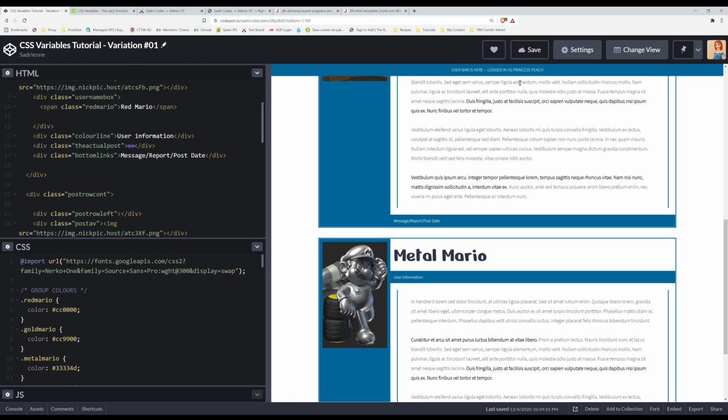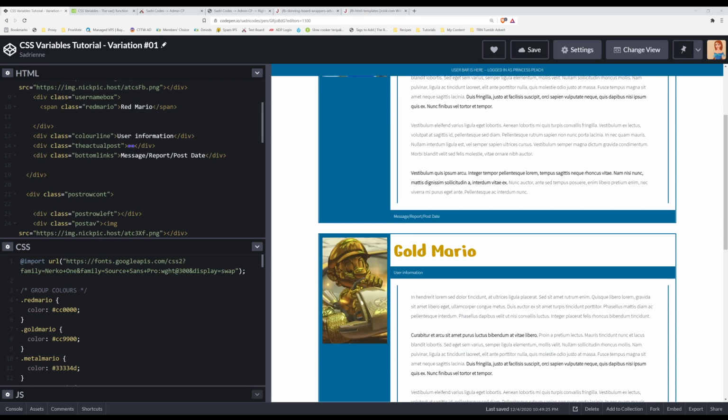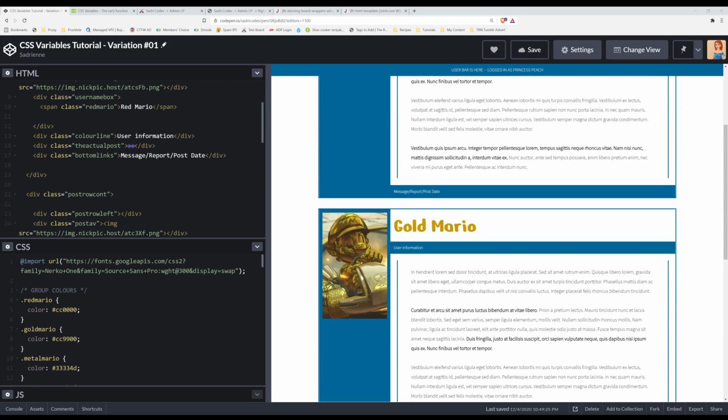Alright, so now that we have talked a little bit about what I've already got set up here, let's look at a couple of different things. So what we want to do, which would be really cool, is to make this user bar change into Princess Peach's color. But we also want for each of these posts, where there is blue, to change into that user group color. So the blue here should be this red, the blue here should be this gold, and the blue here should be this lovely dark blue purple.